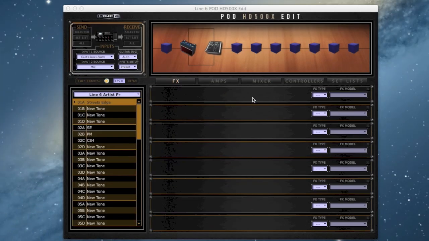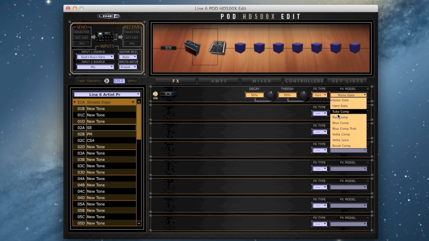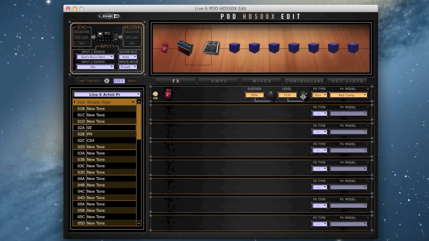So the first of the effects we're going to add is a compressor pedal. So under effect type, we're going to choose dynamic, and we're going to select the red compressor. I'm going to bring that level down to about halfway, and I'm also going to boost the sustain up a little more. Let's hear it with the compressor off. Compressor on. A pretty subtle effect, but you'll notice it evens out the dynamics and the notes while we're playing.